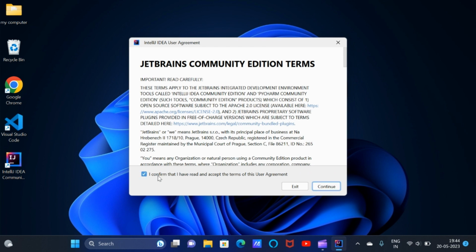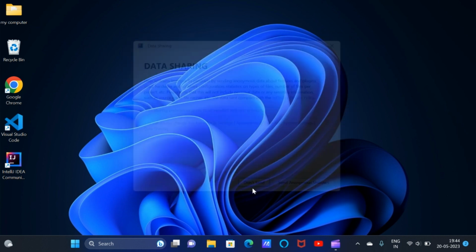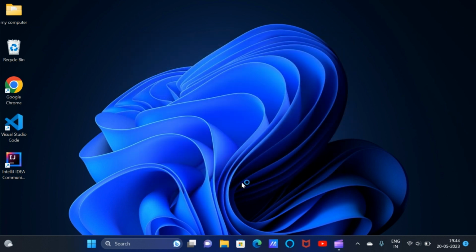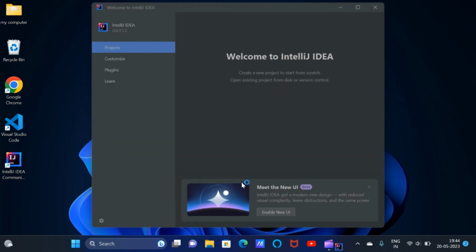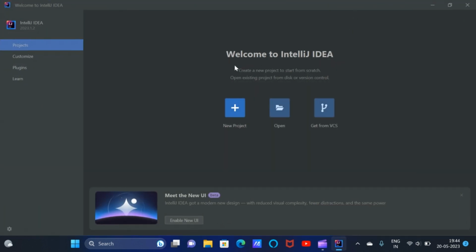Click on this agreement, put a tick mark on this checkbox, click on continue. And for this data sharing, I'm not going to do anything now. I am going to click on don't send. Yep, IntelliJ is ready, and we can click on new project since we are going to start something new.